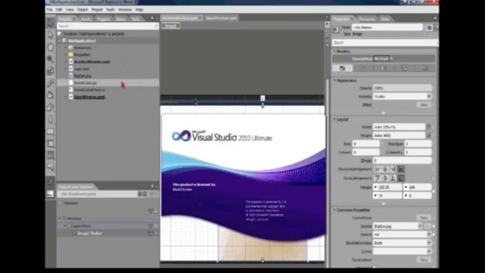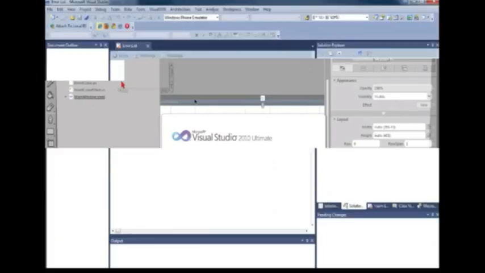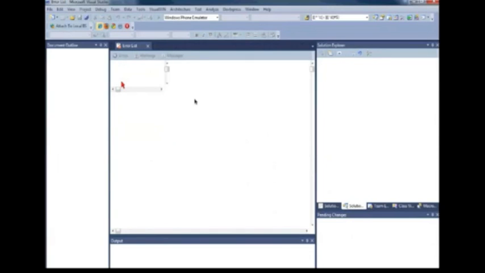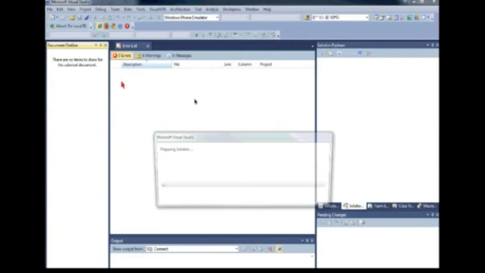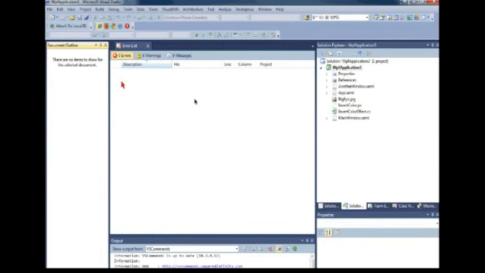Expression Blend 4 works very closely with Visual Studio 2010. And the new version of Visual Studio 2012 has a different version of Blend that's affiliated with it. I'm not using that version yet because the current version that works with desktop applications is not ready for go live, so I'm using the older version.